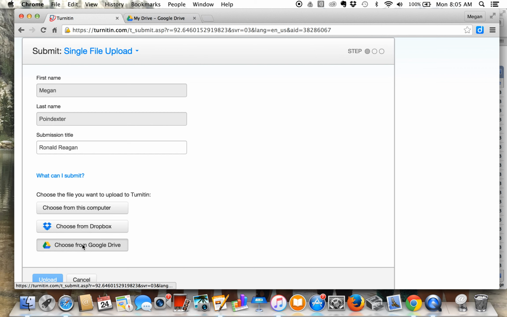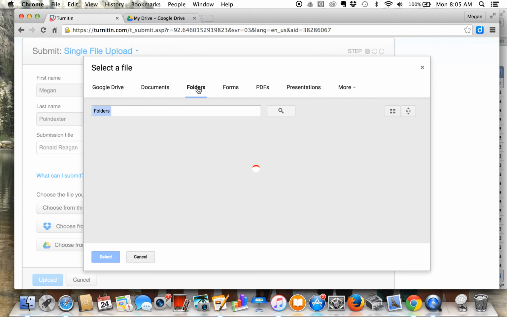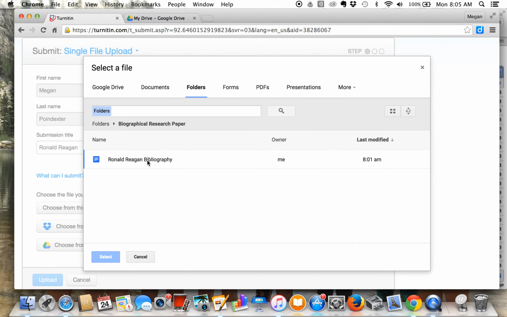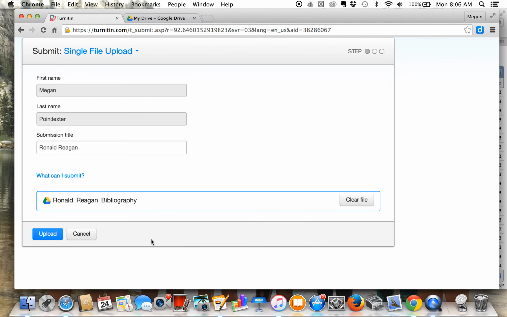So I'm going to select choose from Google Drive, and it's now going to show me my Drive account. So I can choose folders to help me navigate a little bit better, so hopefully this loads smoothly. And I can see that I have my biographical research paper folder right here, and it's going to show me my document. This is the document I know I want to submit, so I'm going to hit select, and then I'm going to hit select upload.